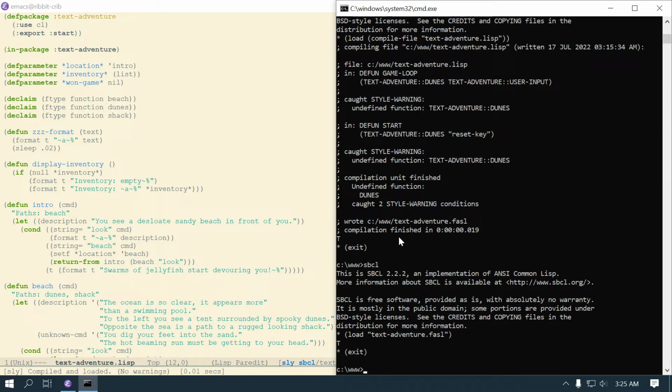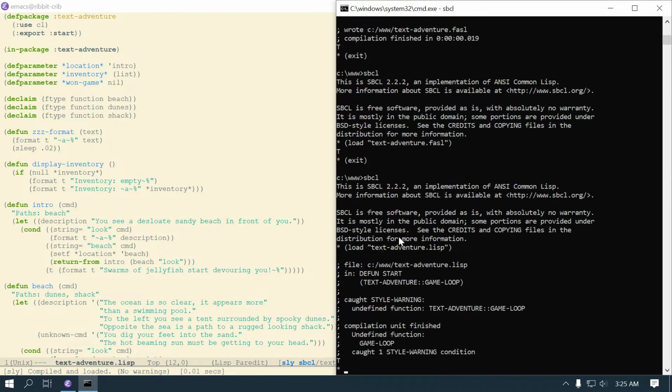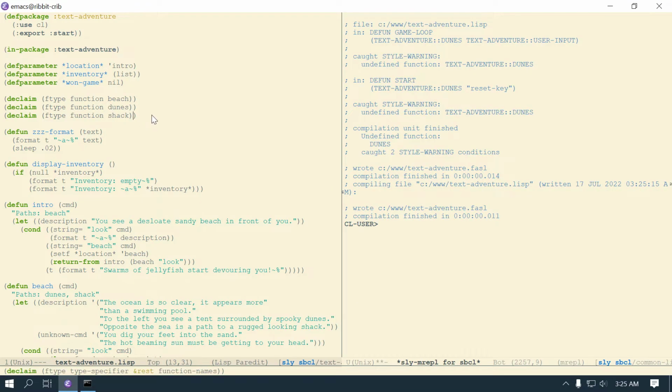Oops, again. Escape. In Windows, you hit escape to undo stuff. It's just weird not being in Linux, I guess. SBCL, and then say load. And if you just say text adventure, it'll pick the FASL file, I think. If there isn't one, it'll pick the lisp file. But I'm specifically trying to get some of these to go. So I needed to do the game loop function too for this one to stop giving me that, I guess.